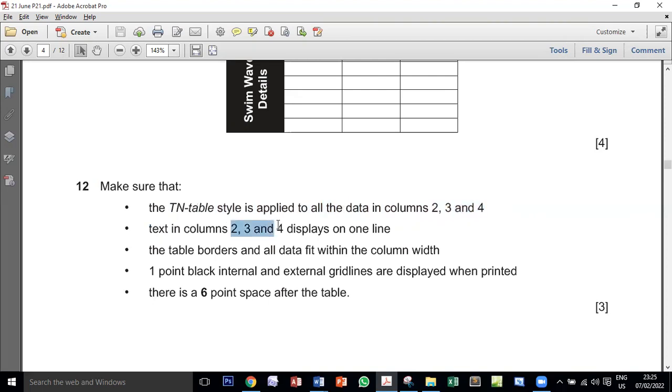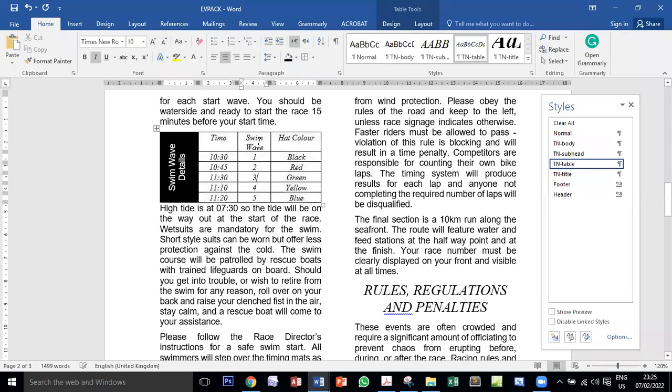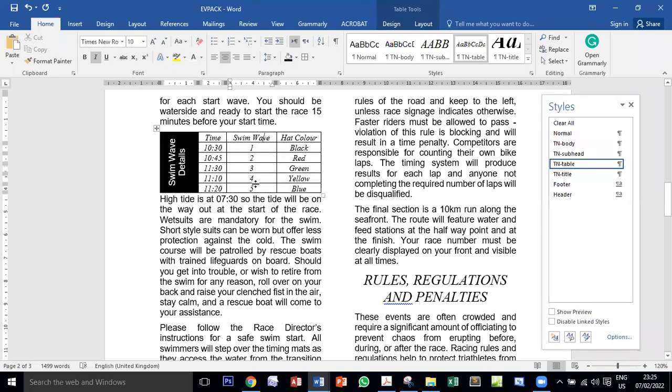Text in columns 2, 3, and 4 should be displayed on one line. This is not displayed on one line. Let us make more space from that side and more space from that side. Now the text is on one line without wrapping. We are getting closer to what I want.